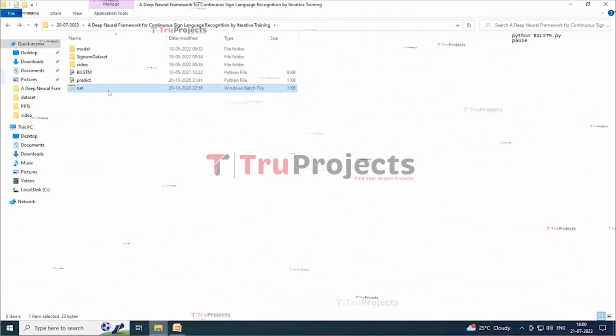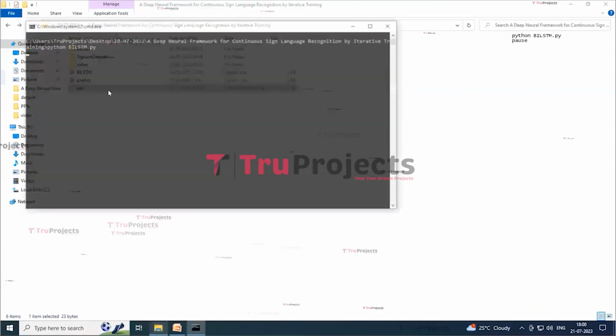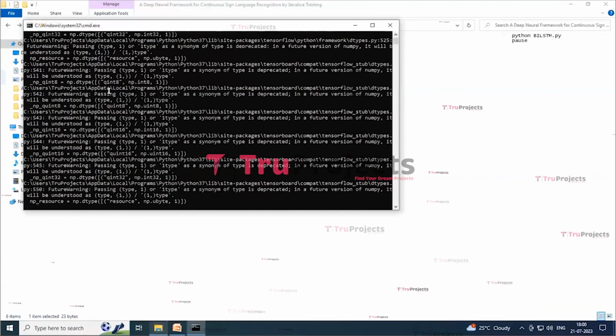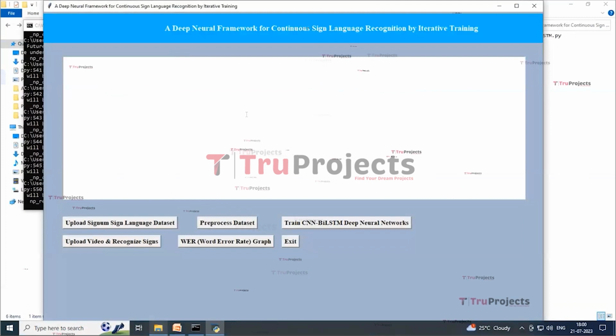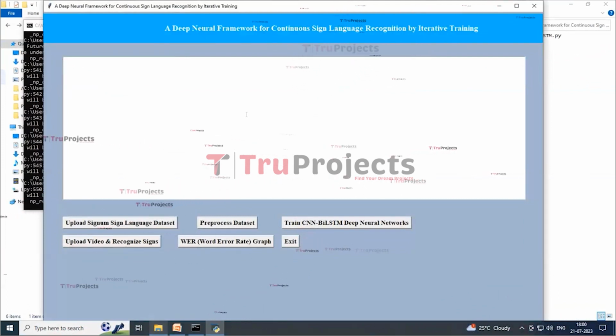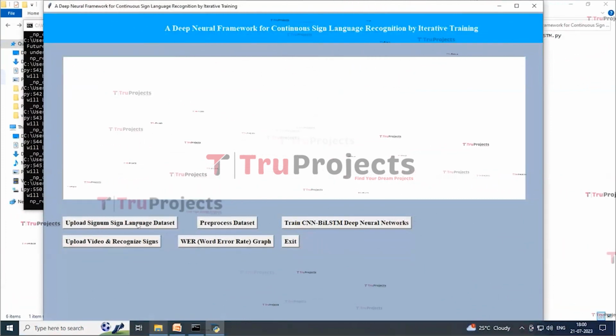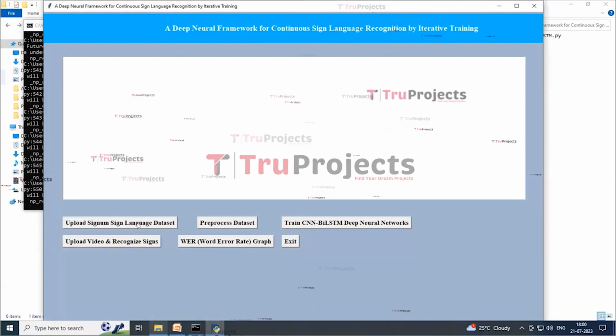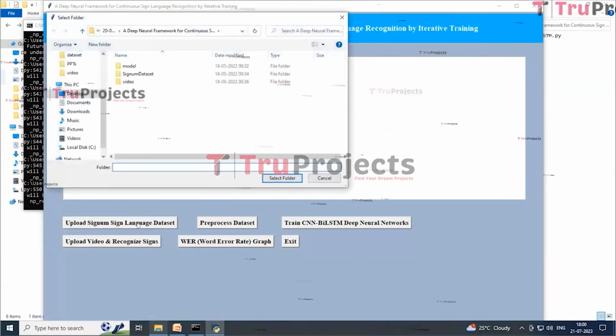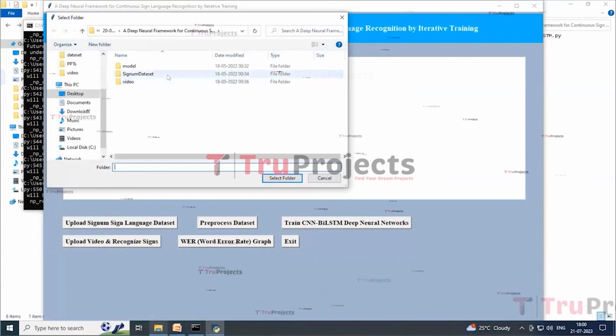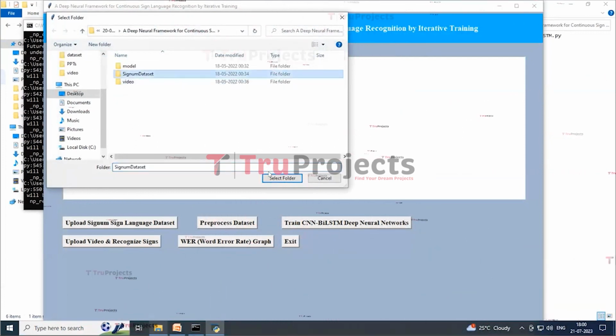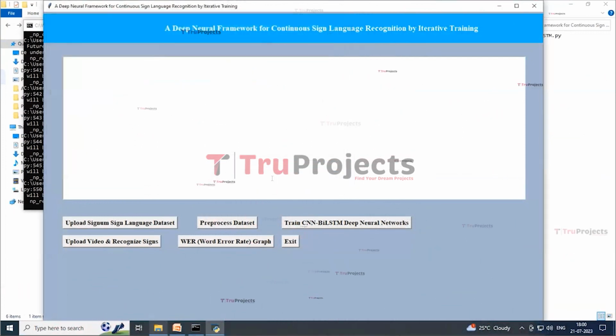Now to run the project, double click on run.bat file to execute the project. This is the graphical user interface. With this, we are interacting with the program. Now click on Upload Signum Sign Language dataset. Here, this is the Signum dataset. Now click on Select Folder.